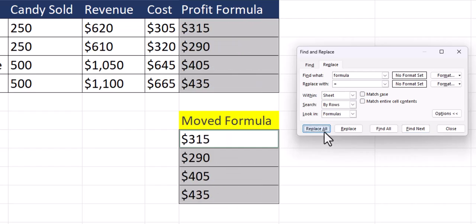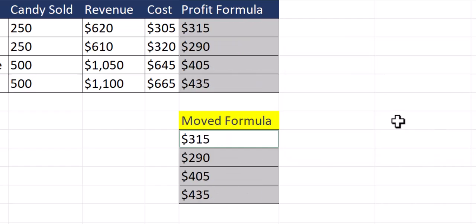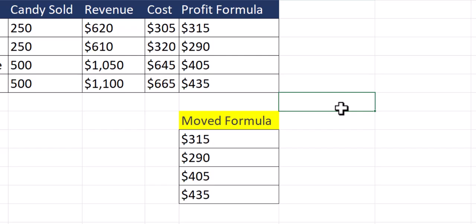I'll select Replace All. And after clicking OK, you can see that our formula has been moved with all the cell references staying the same.